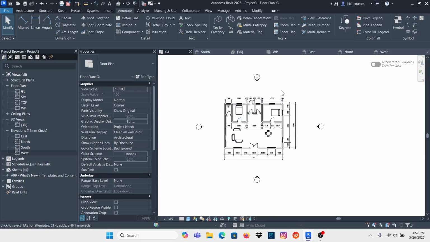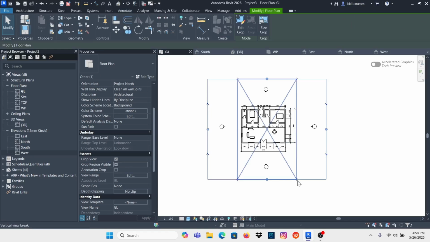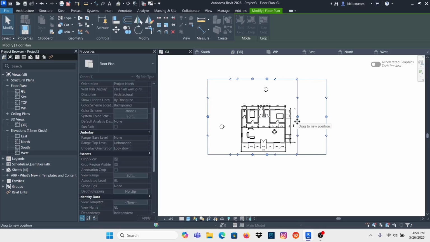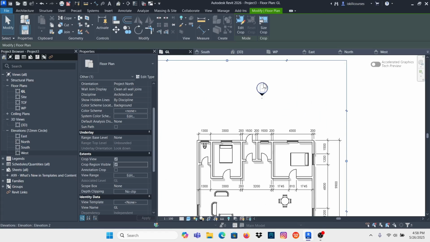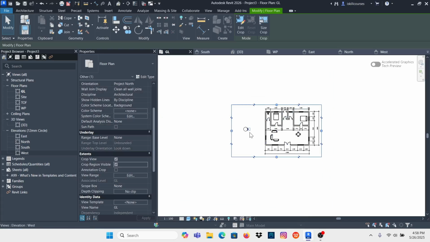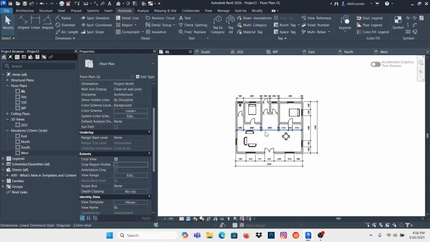Now I first of all need to clean up this view. Under the properties, I'll activate the crop view and the crop region visible, then select that line, and now you can drag it so that you can cut out those elevation markers. These are called elevation markers. These are the ones which give you the elevation, so don't delete these, otherwise we're deleting the actual elevations. But there's a way of adding your own, even if it's deleted. So this is cleaned up. Just go to crop region visible and deactivate it. This is what you have.